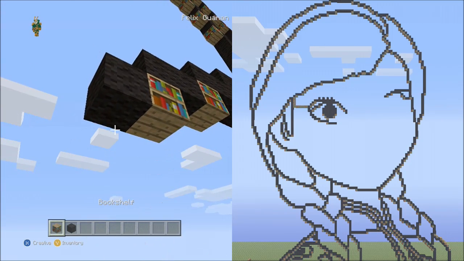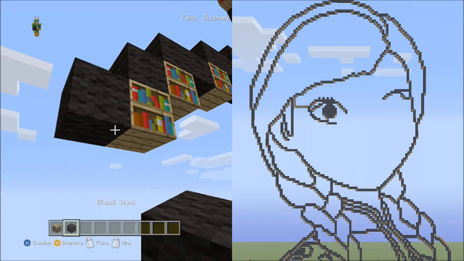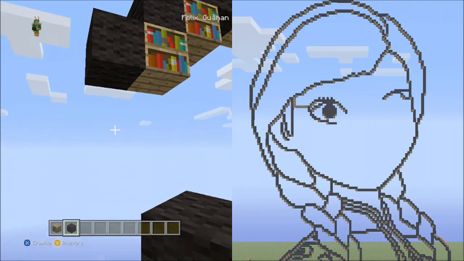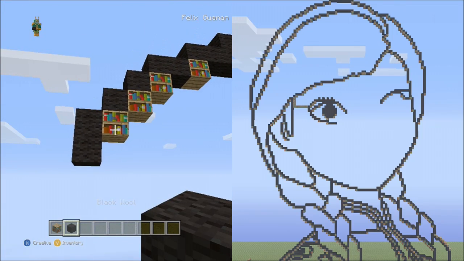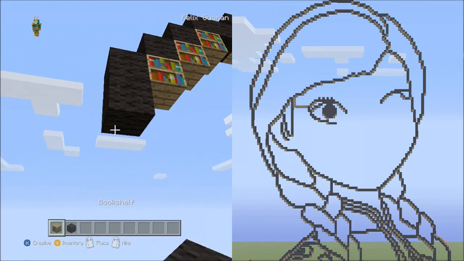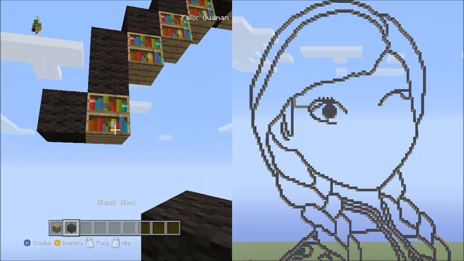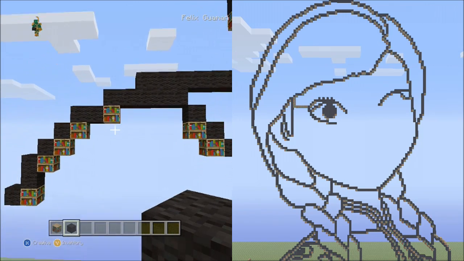1, 2. And now 2 blocks going down. That's 1, 2. And then 1 block going diagonal. 1. So it should look exactly like this so far. Alright?